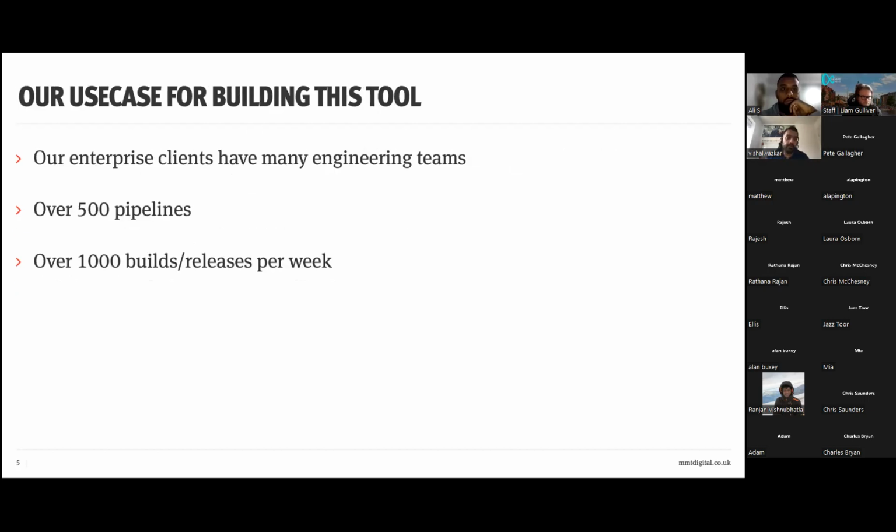So our use case for building this tool. Our enterprise clients have many engineering teams. Within our agile engineering teams, some of our enterprise clients use the concept of PIs and using SAFe, which means that we are distributed across maybe hundreds of engineering teams. And as a result of that, for some of our biggest enterprise clients at MMT Digital, we have clients with over 500 pipelines and going upwards of over 1,000 builds and releases per week.